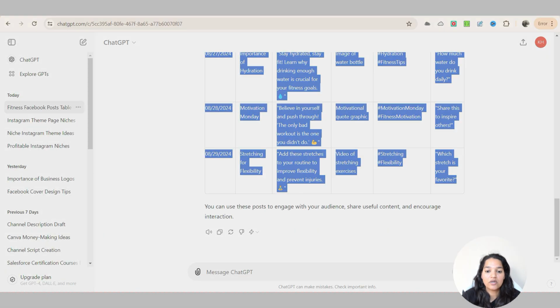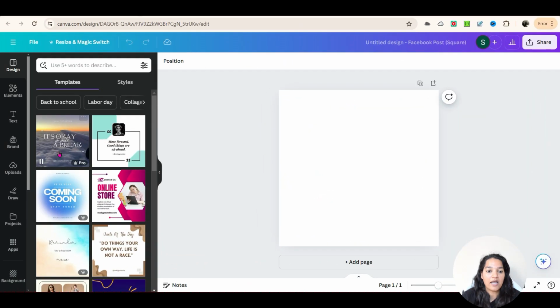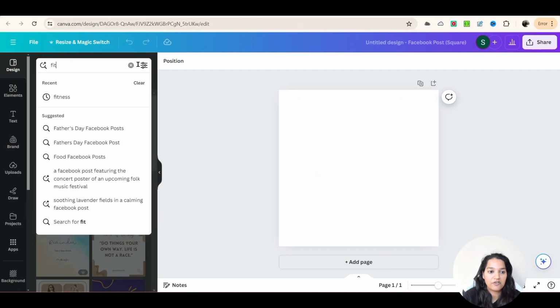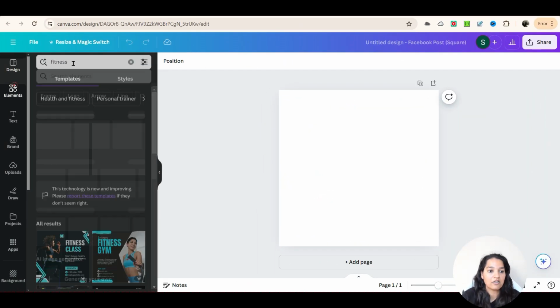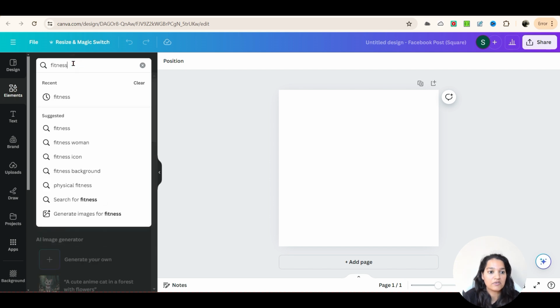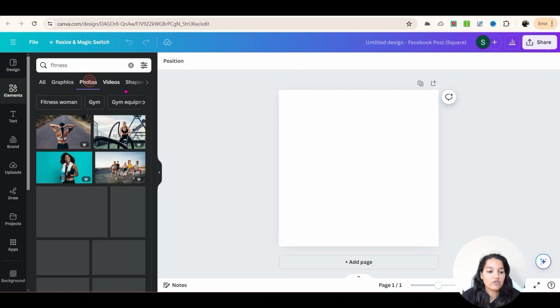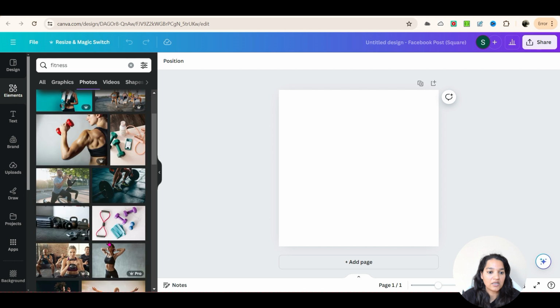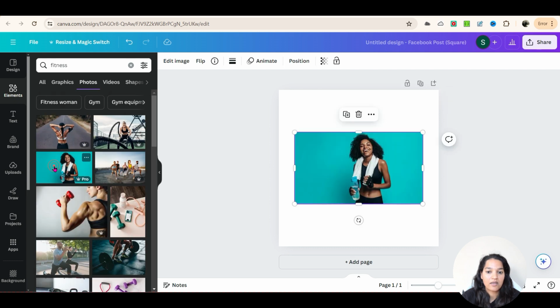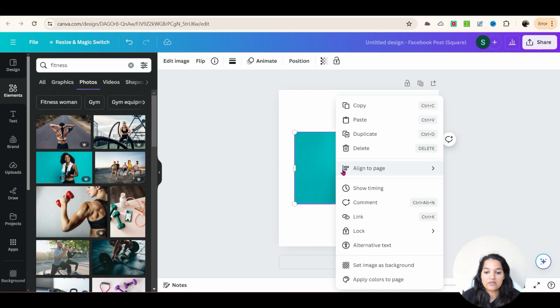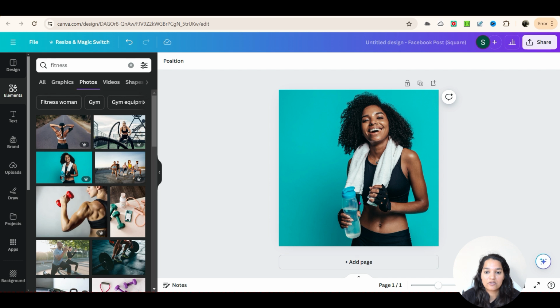So I'll go over to my Canva and let's look for fitness in elements. We'll go over to elements and we'll type in fitness, and then we'll go over to photos. So if you like something, let's say we liked this, and I'm going to replace it as my background, and this is what it looks like.